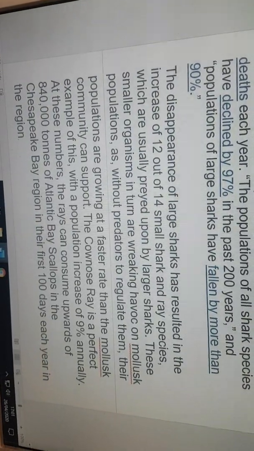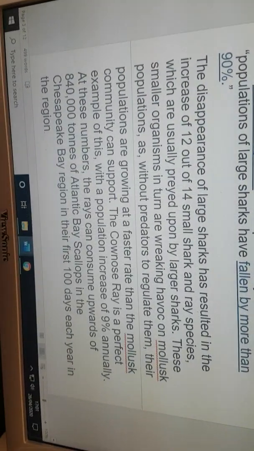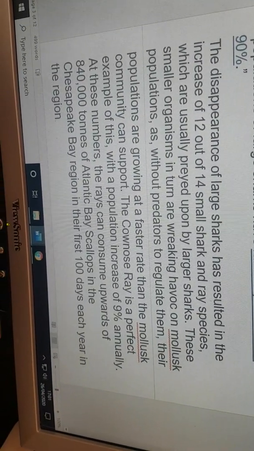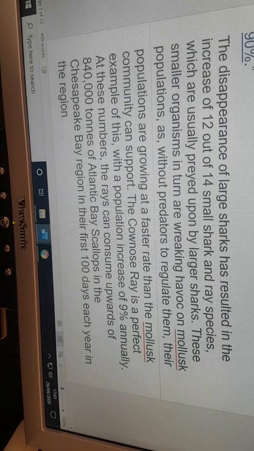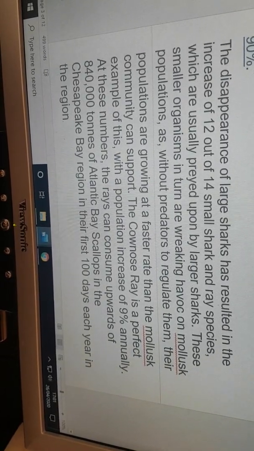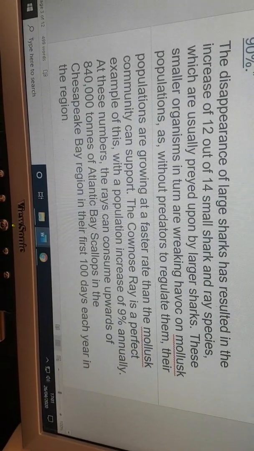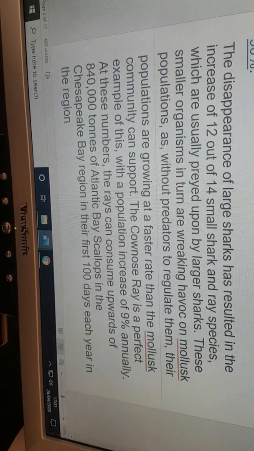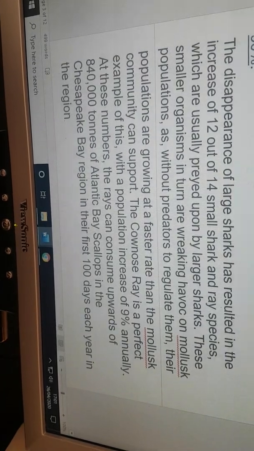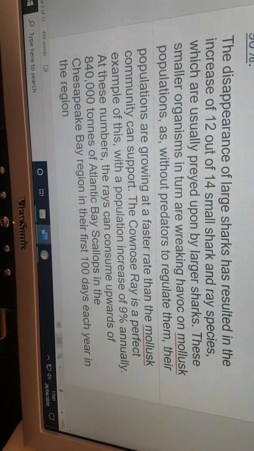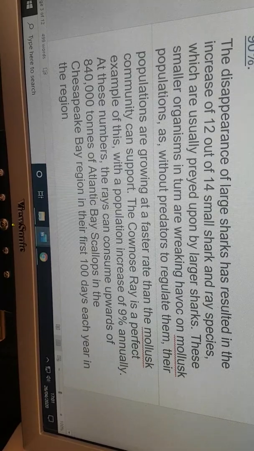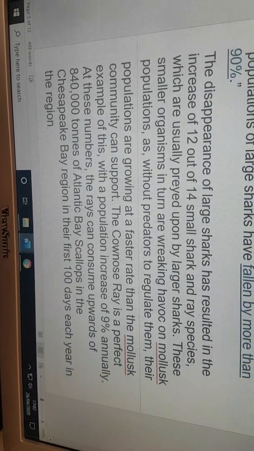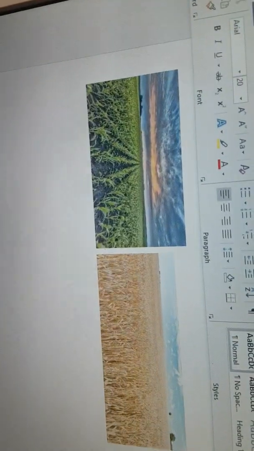Anyway, as shown here, populations of large sharks have fallen by 90% over the last 200 years. This has meant there's been an increase in populations of smaller sharks and rays. These smaller predators are then wreaking havoc on the mollusk populations and they're getting decimated. So again, the simple message is predators are good for biodiversity.